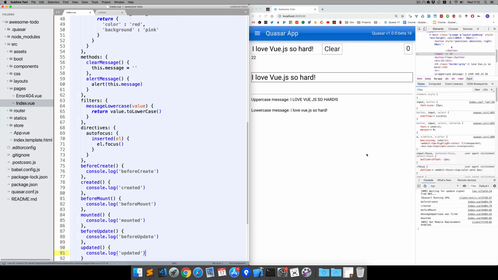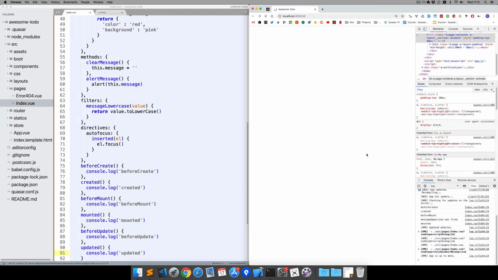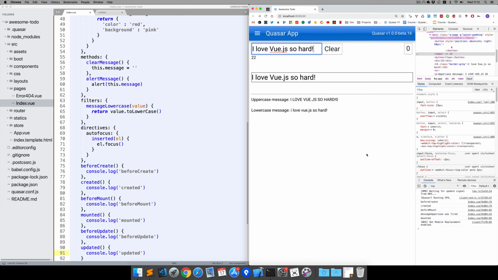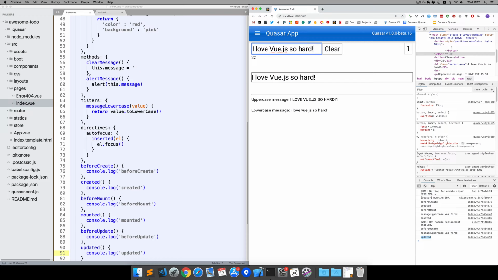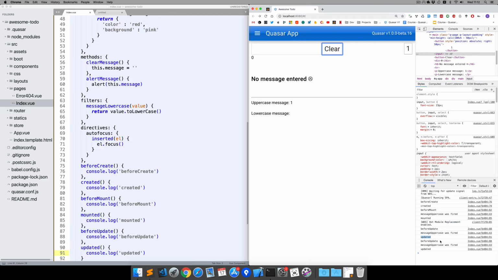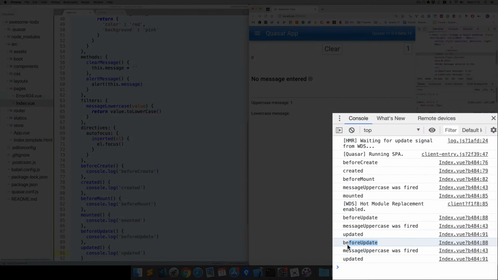I'll save that and reload the page. Now you can see these two hooks we just added, before update and updated. We can't see these in the console yet. But if I now click on this button and we look at the console, we can now see these hooks being fired. First the before update and then the updated. Or if I clear this message, then we see them fired again. Before update and then updated.